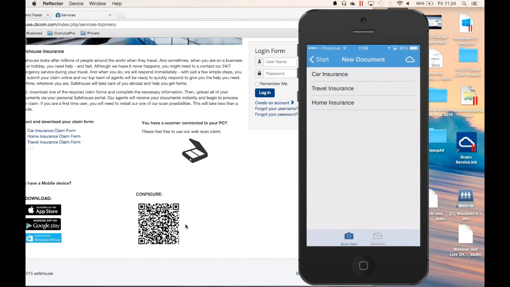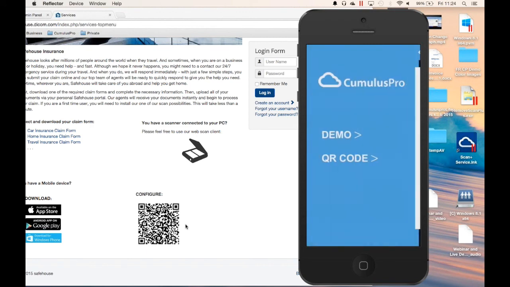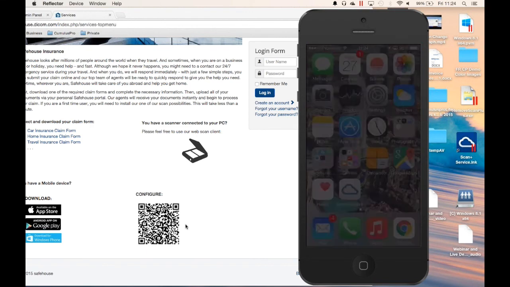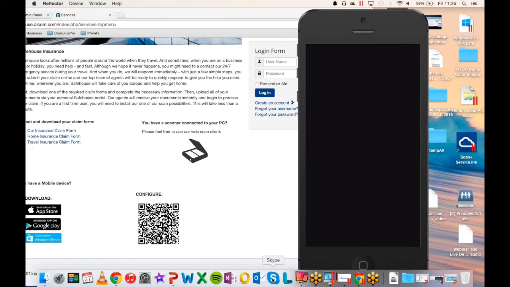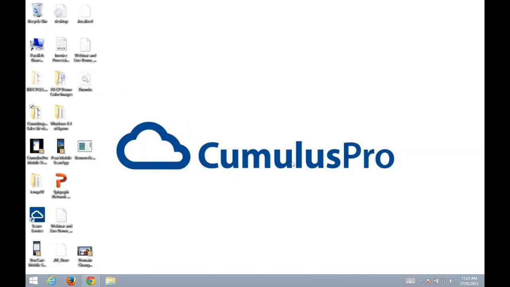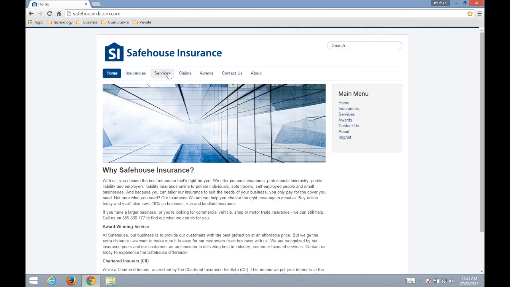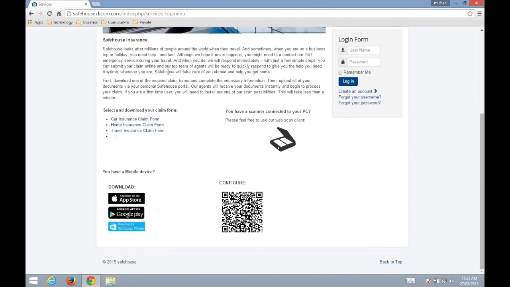Now I will stop the mobile and quickly show you how this would work in a browser environment. So I switch operating system. Now I'm in Windows, just to show you a different one. I have the same website here. I go to services, and I have my laptop and a scanner at home, whatever it is.